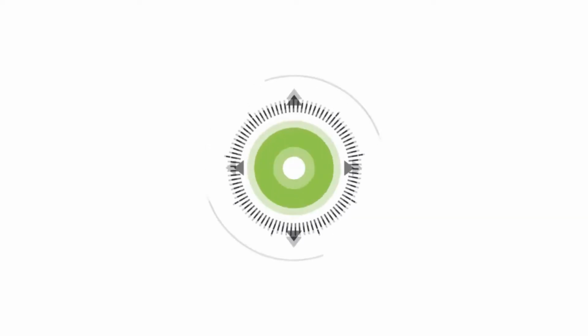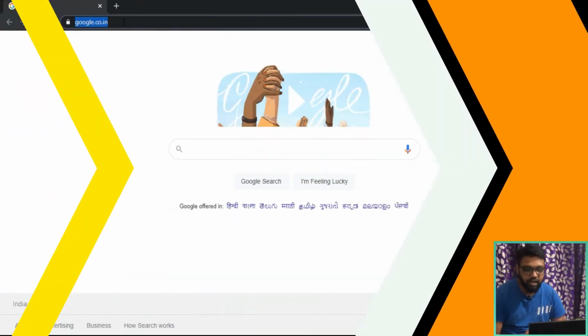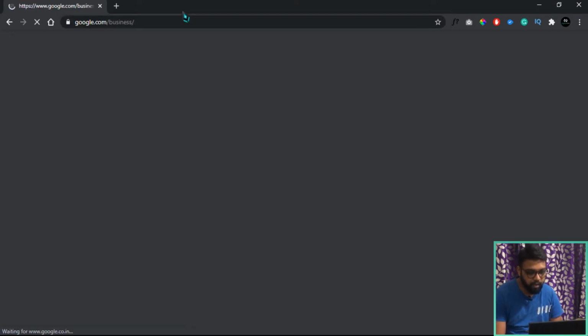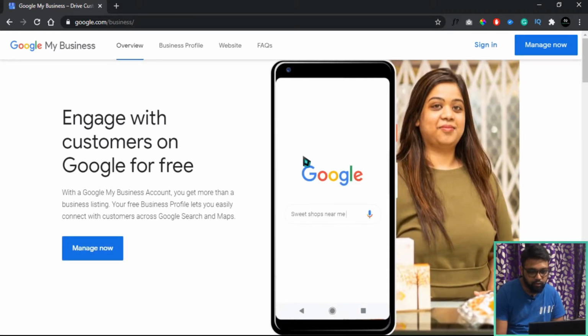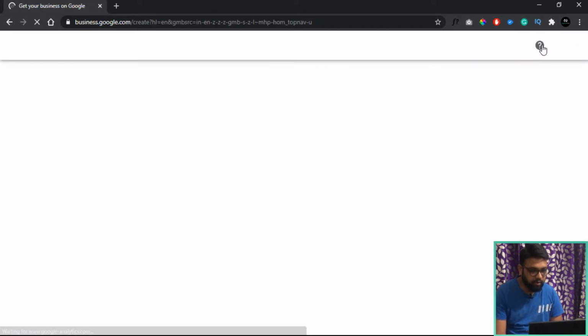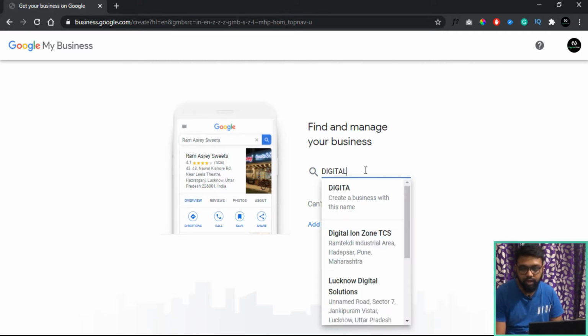So if you want to get more visibility in local search, then let's get started with the GMB account setup. First thing, guys, you have to go to google.com/business. If you've already logged in to your Gmail account, then you have to click on the Manage Now button here. First, you have to search for your business in the search box provided. If you find it, then you can claim your business profile. If not, you have to create a new one.